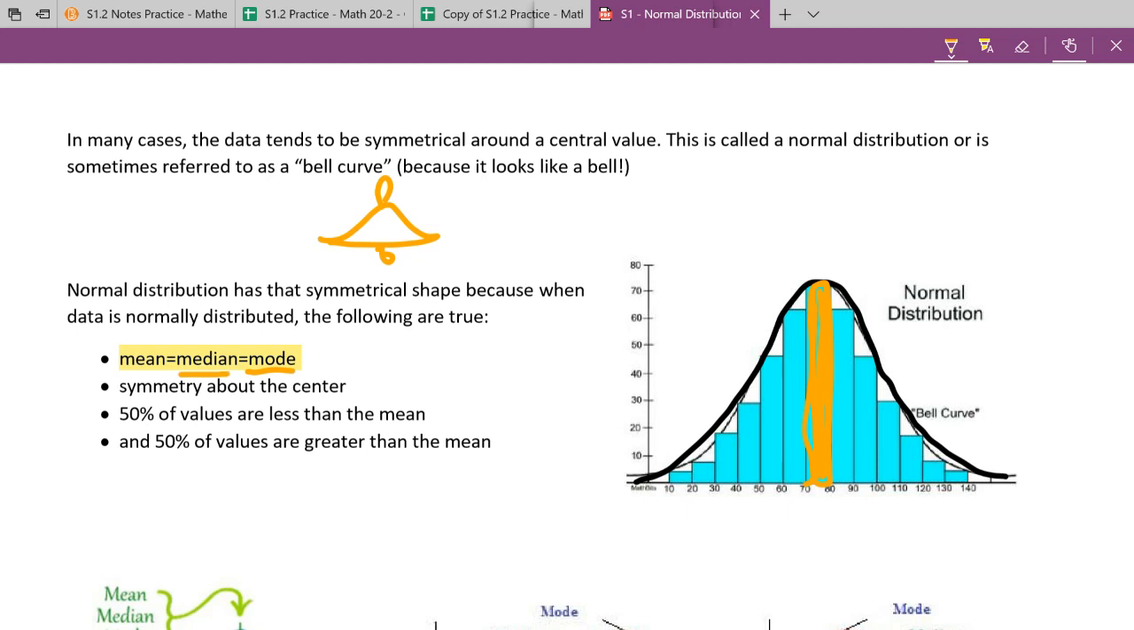So it's the median, and there's equal numbers on either side, so it's the mean. That means that we end up with symmetry around the middle, because if the mean is right there, then we know that all the smaller numbers and all the bigger numbers kind of even each other out. 50% of the values are less than the mean, and 50% of the values are greater than the mean.